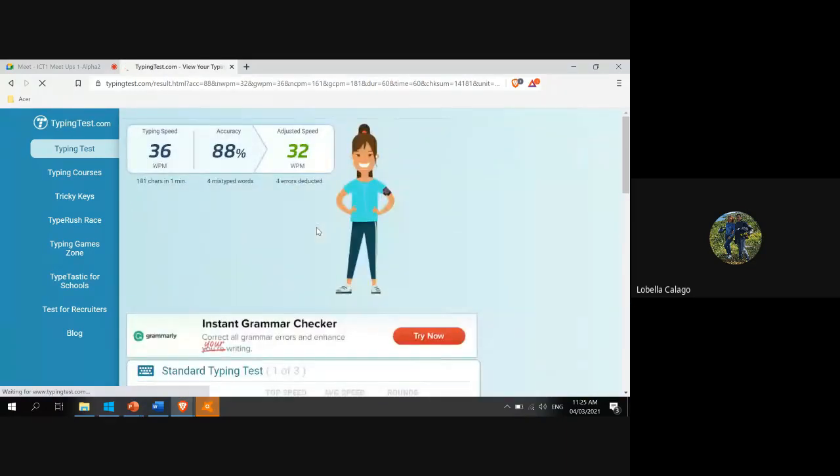mag-analyze siya ng data niyo. Okay, so ito yung typing speed mo. You have 36 words per minute. So, ibig sabihin, 181 characters in 1 minute na gawa natin. So, yung accuracy ninyo is 88%. Bakit 88% lang? Hindi po na perfect. Meron pong 4 na mistype words. So, since meron kayong 4 na mistype words, yung 36 nyo ay naging 34 because minus 4 errors ang nadeduct. So, ito po yung magiging score natin. Ito po yung isi-screenshot natin.